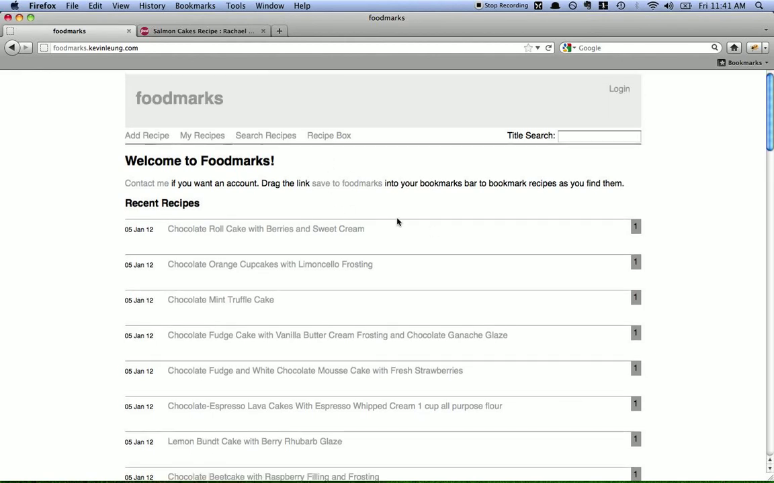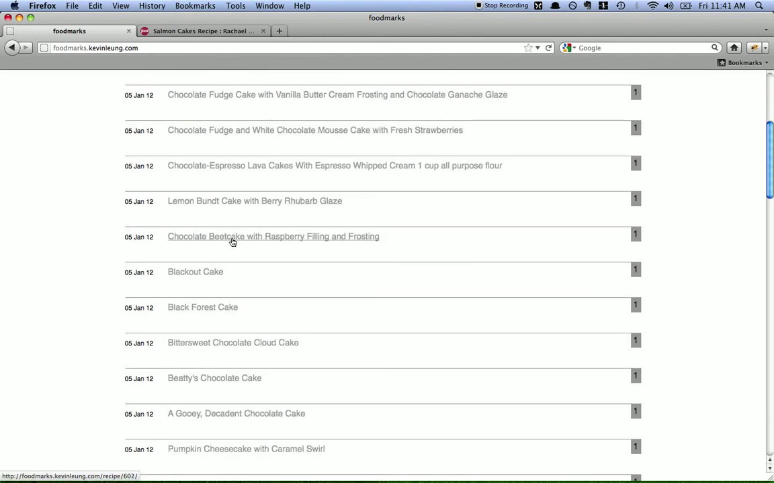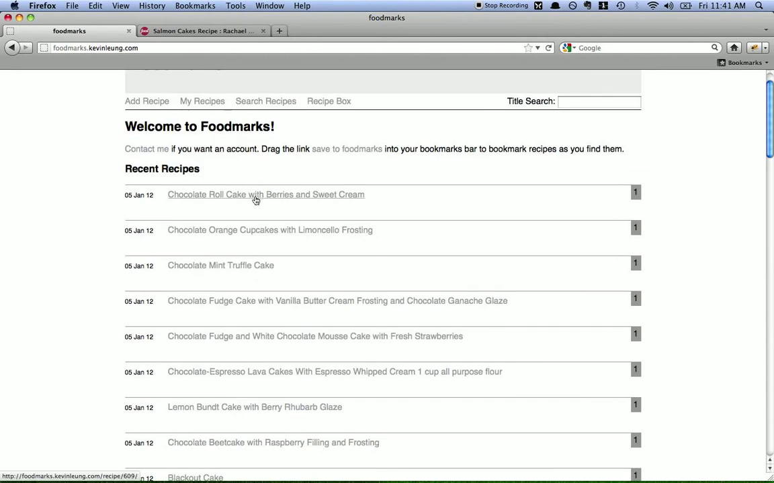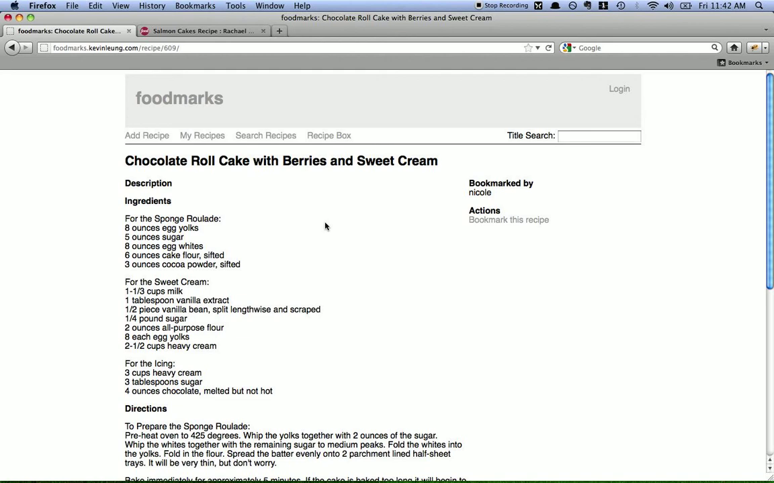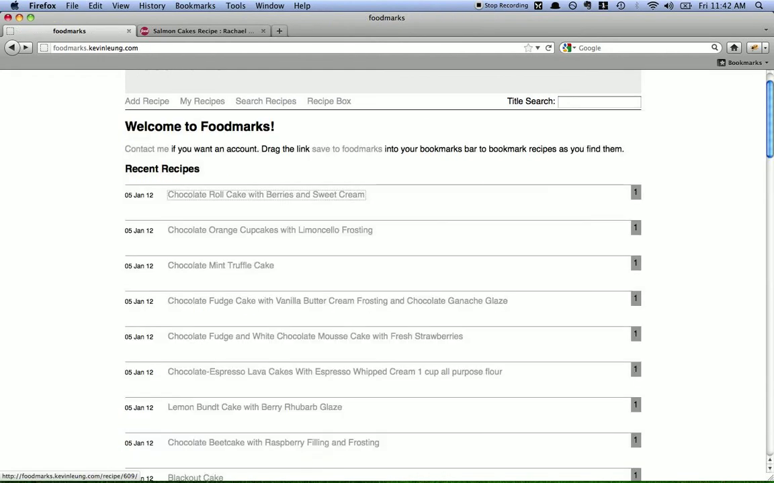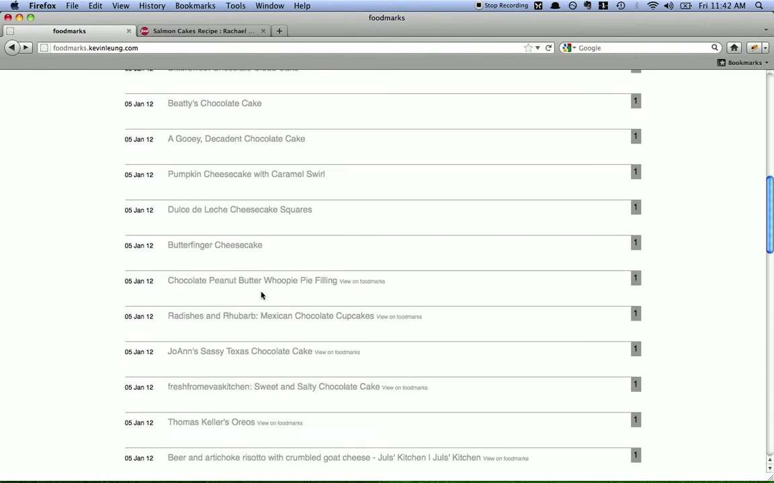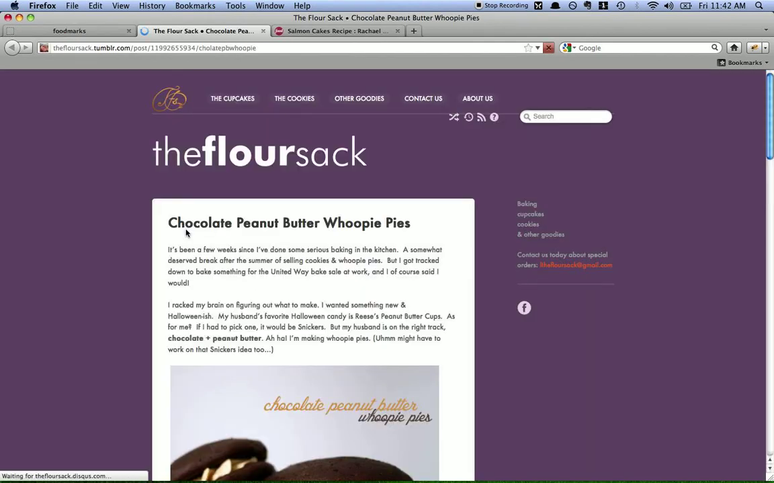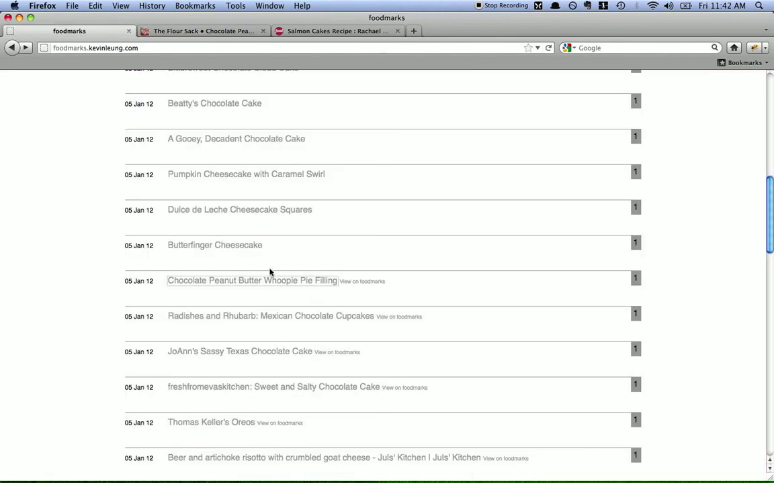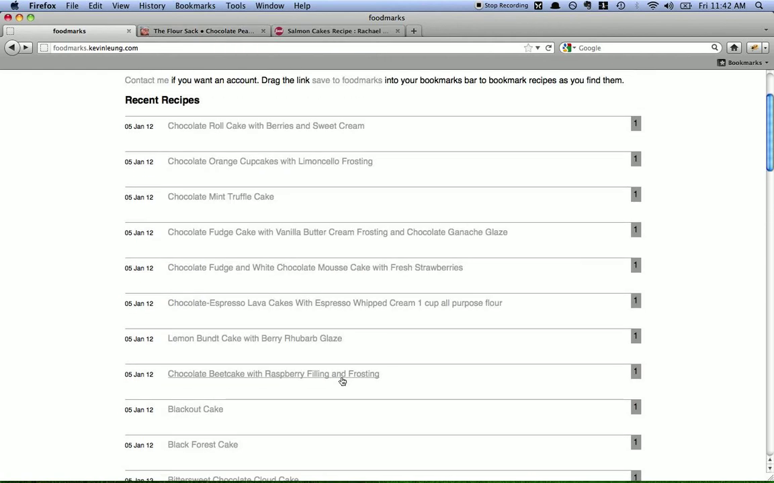So I guess you can take a look here. This is the front page to Foodmarks, foodmarks.kevinlung.com. On the front page, you see some of the recent recipes that people have bookmarked. There's a chocolate roll with berries and sweet cream with all the ingredients and directions right here. We also have another one, chocolate peanut butter whoopie pie filling. This one actually links to, it looks like, floursack.tumblr.com. So you can see that there are a couple different places where we can be pulling this from.